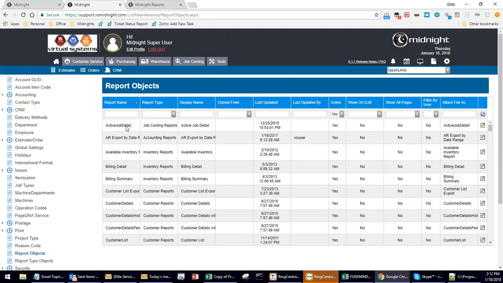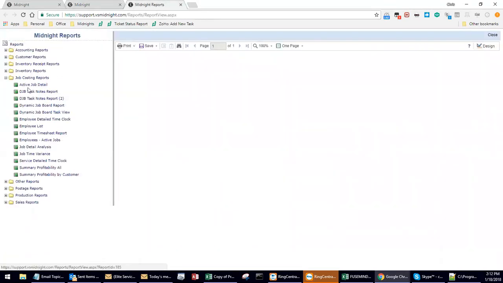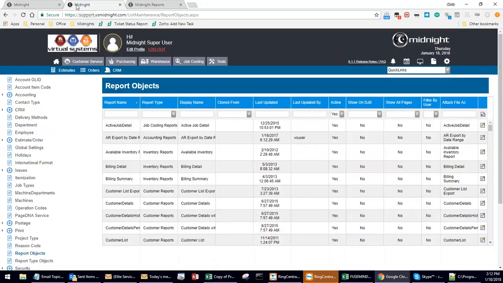For instance, this active job detail report has no spaces between the words. But if we look in our job costing reports, we can see that there are spaces between the words. The clone from column allows you to determine whether or not your custom reports were built based on the design of an original source report.